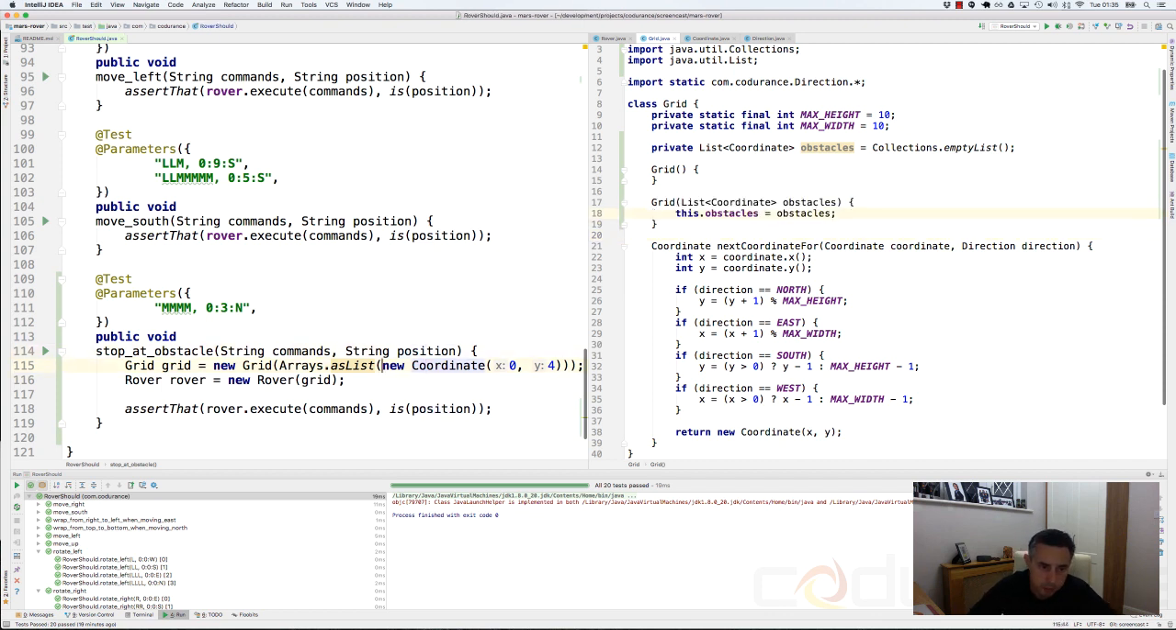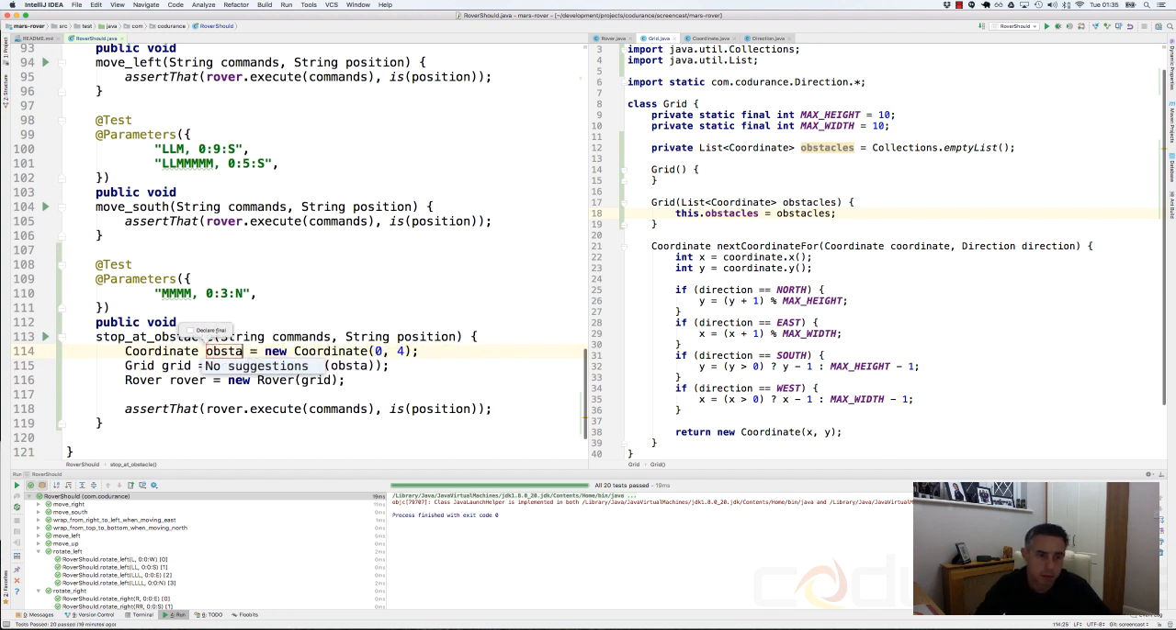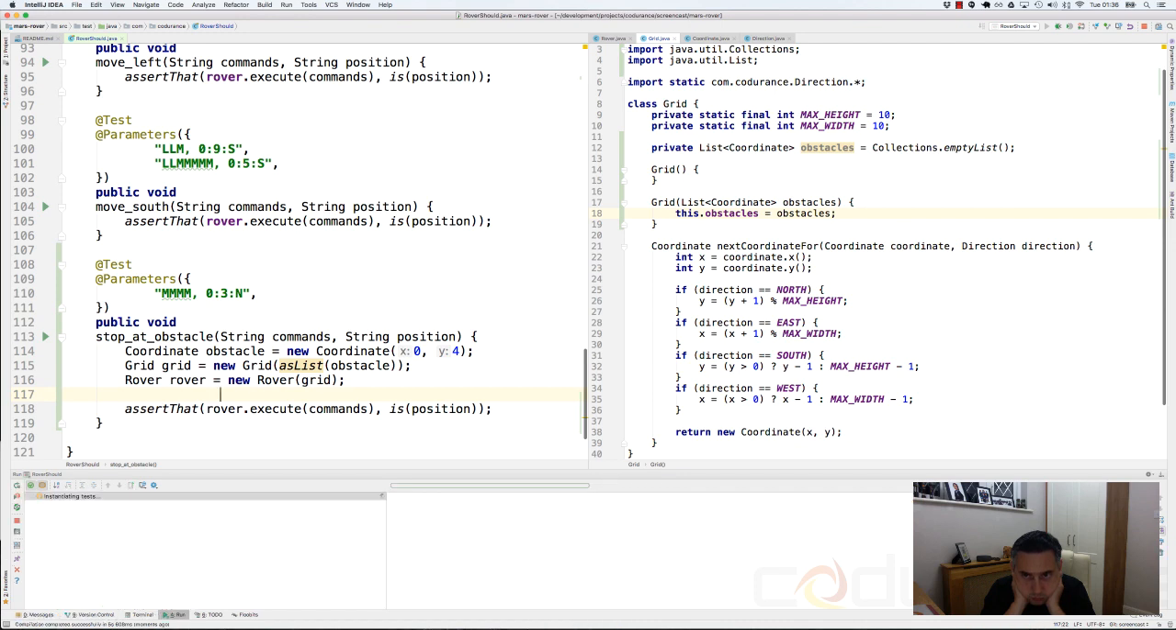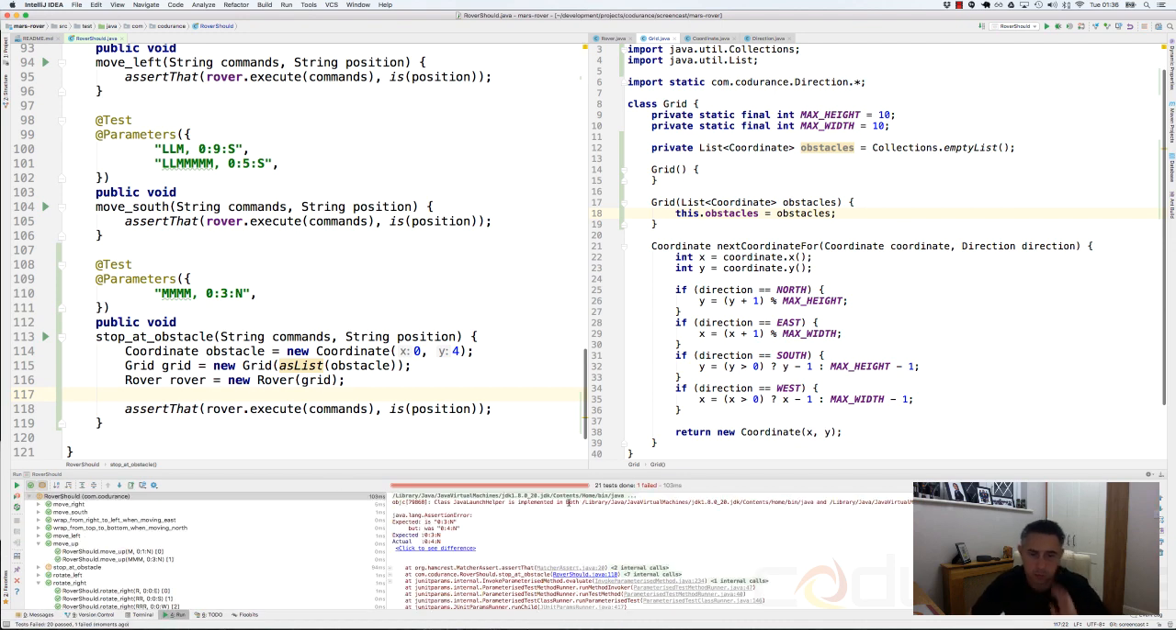So basically, now what I can do here, I will call it, let's say, obstacle. Just to make it clear. So there's an obstacle on 0, 4. If I do this, I have an obstacle at 0, 4. I ask the rover to go to 0, 4, but it finds an obstacle at 0, 4, so it stops at 0, 3. So that's what I want. Okay, so the test is right.